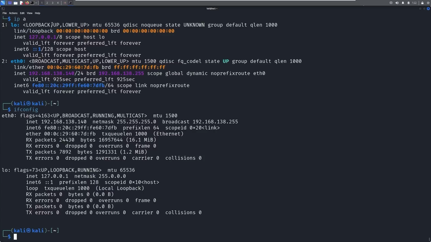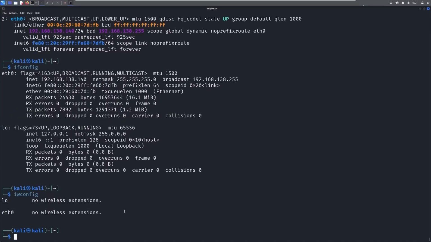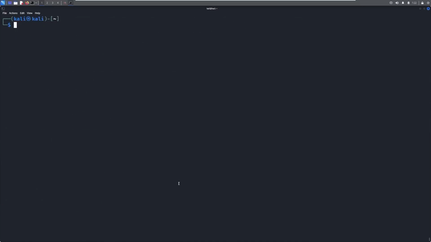Now, while IPA shows all, ifconfig only shows the Ethernet connection, so the hardwired connections. If we want to see wireless connections, we need to do iwconfig. And in this instance, you're going to see down here that we have no wireless connections right now. When we get into wireless hacking, we'll see that we have connections established and we'll use the iwconfig command. But just know for now that it's for wireless, and if you ever need to use it, that's what it's for.